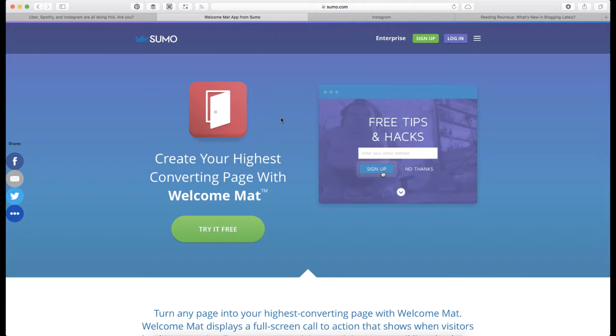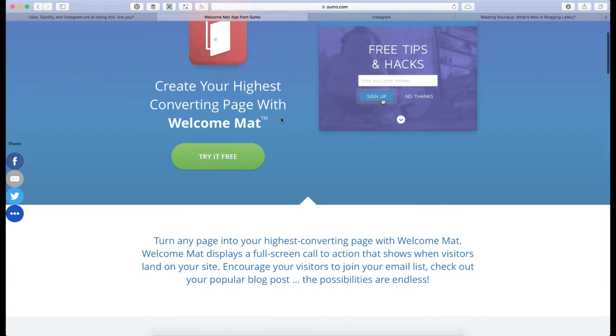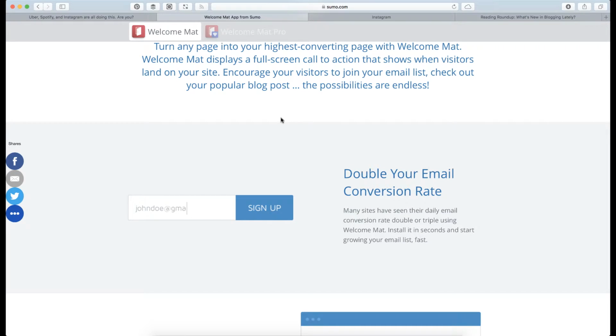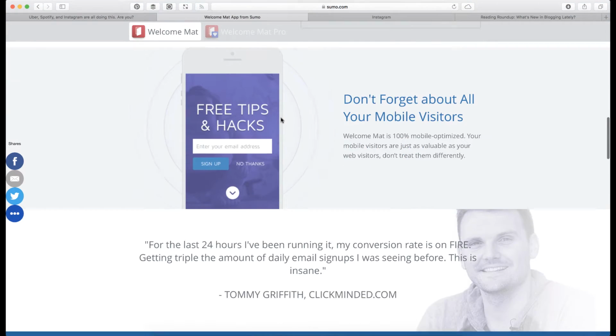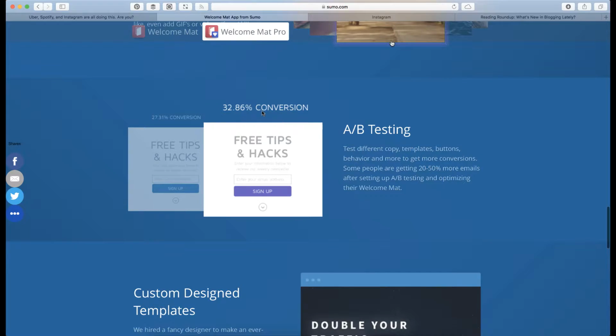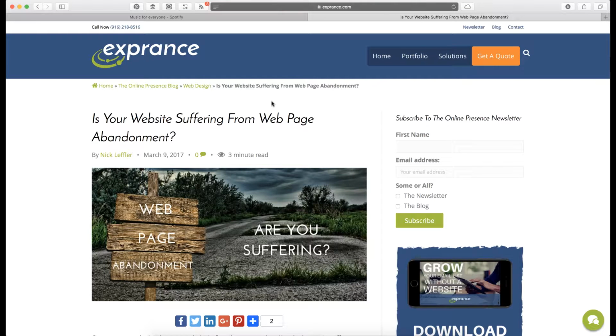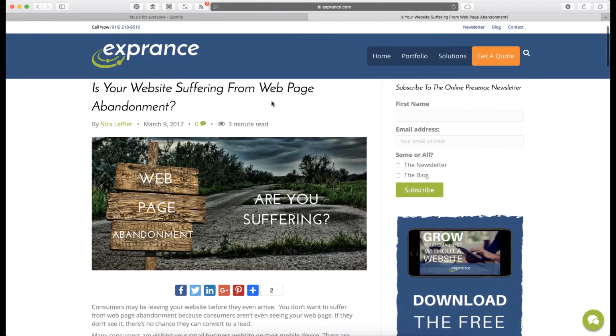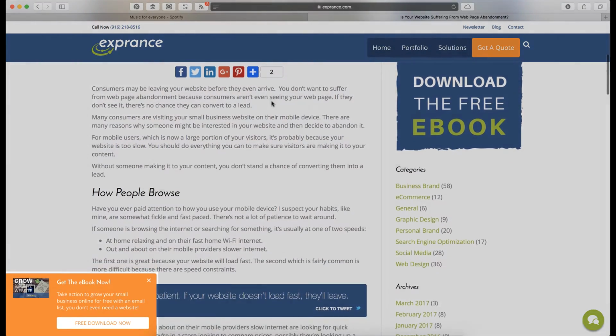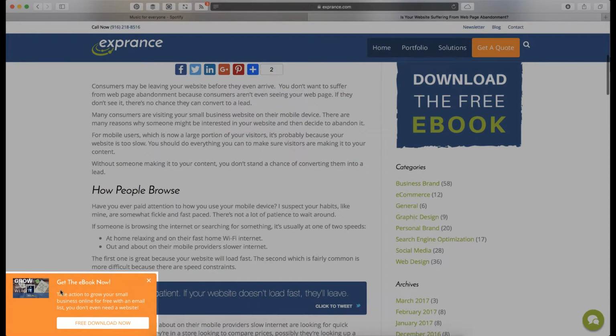So it would really require testing and feedback from your users, because you don't want to end up chasing away new people that are just visiting your site for the first time. So again, they make claims like 32.86% conversion. That's awesome. There are other simple things you can do that won't affect your bounce rate, but will also help your conversion. So if you go to the Exprance website and you're on one of the blog posts there, you'll notice a call to action pops up down here.